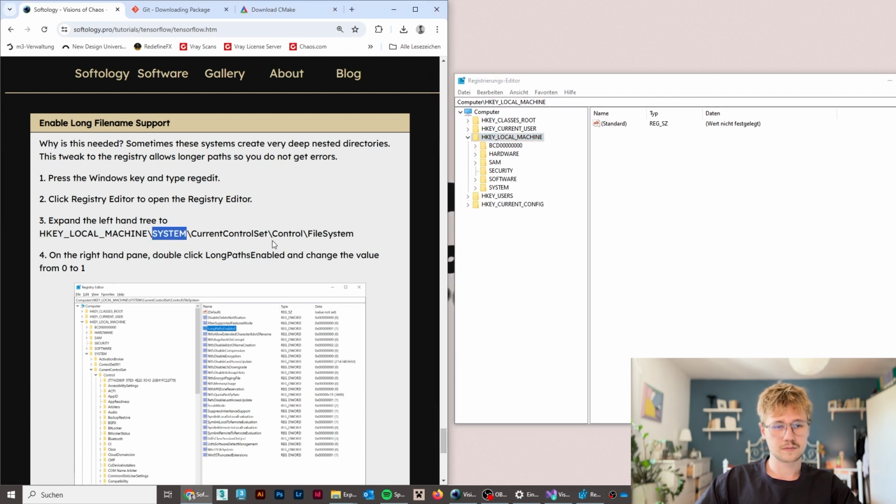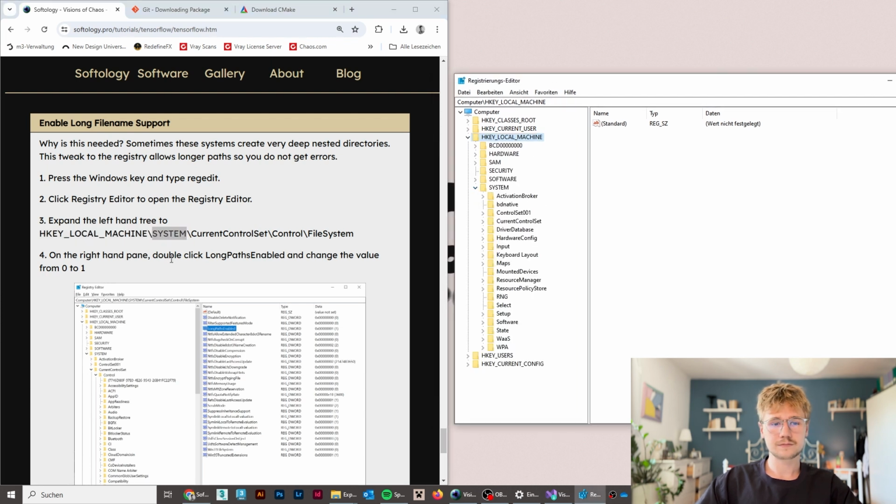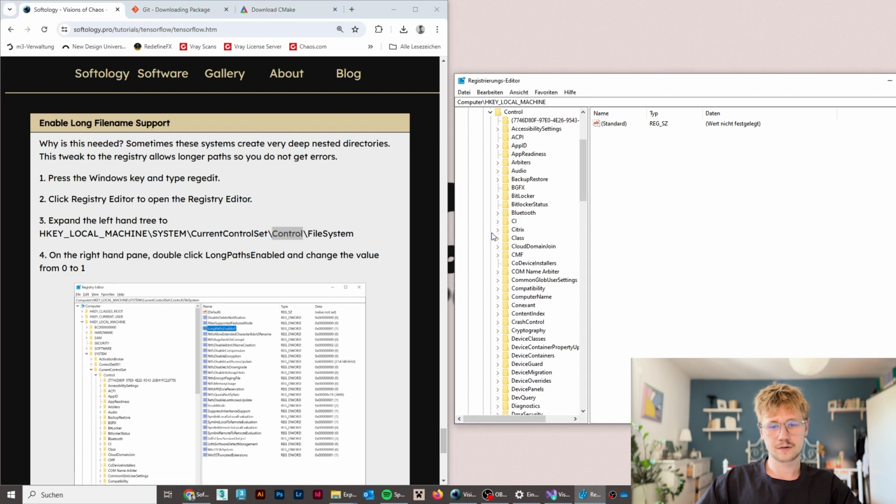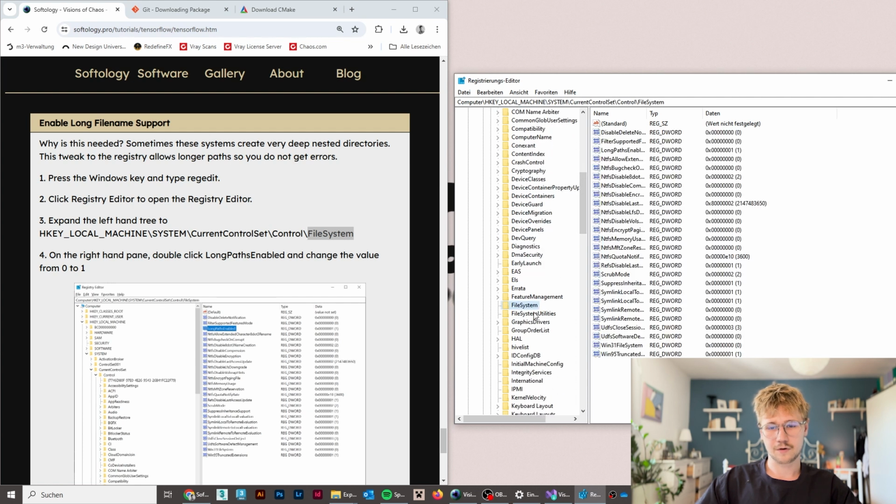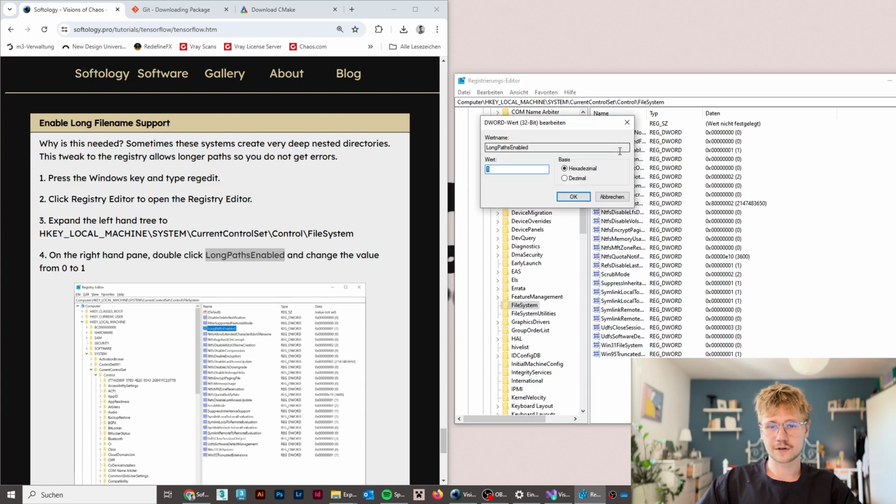system, current control set, control, and file system. Here, the folder should look something like this, and you need to find long paths enabled, which is here, and you need to double click.